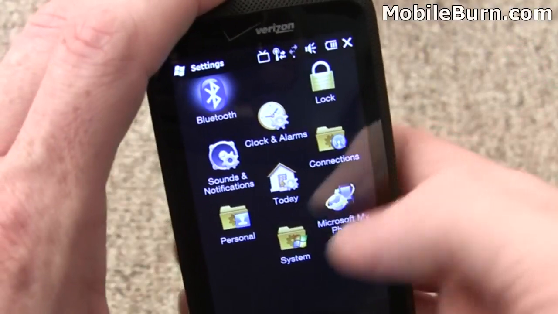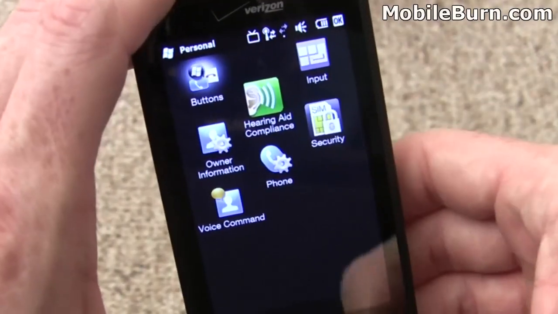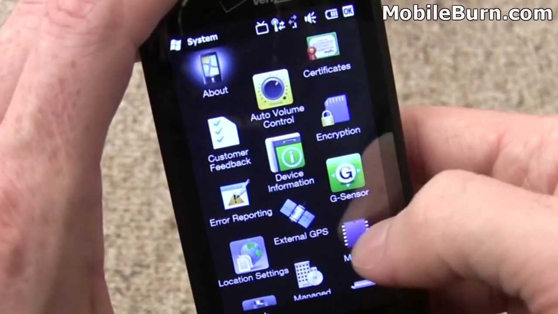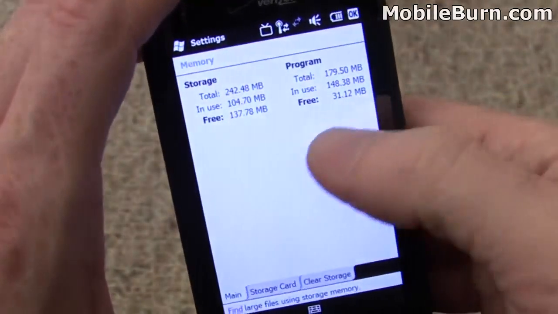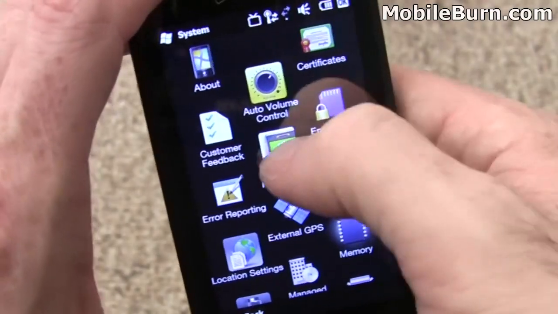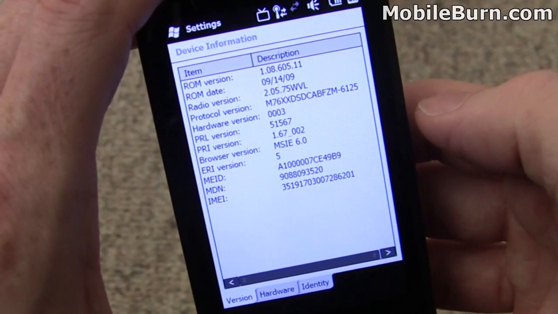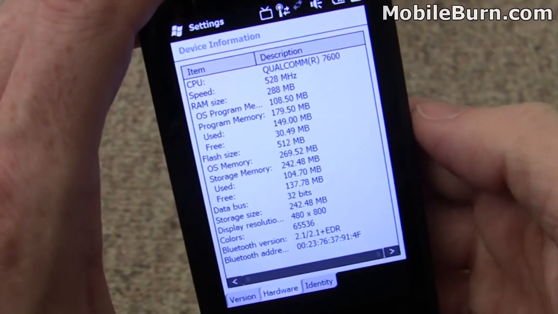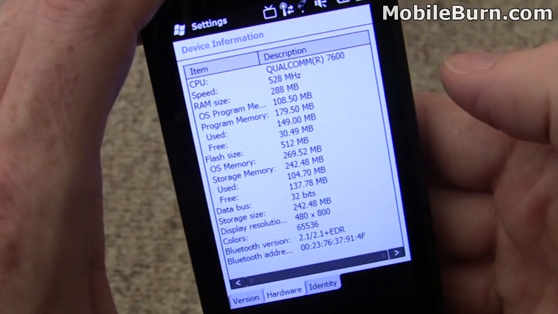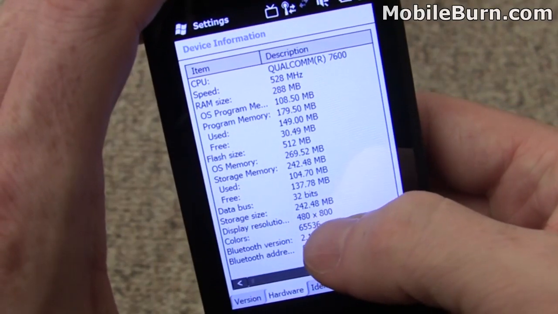And while we're here, we'll take a quick look at some of the other settings in the device. Go into System and go down to Memory. You can see how much RAM and storage is available. And device information should tell us about the CPU and things like that. 528 megahertz Qualcomm CPU with 288 megs of RAM. And there it says the 480 by 800 pixel display.